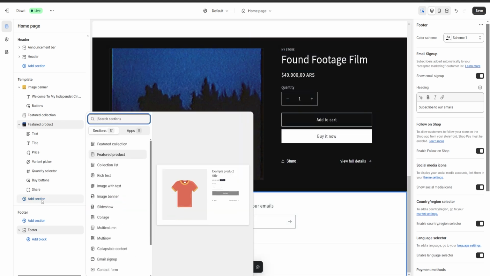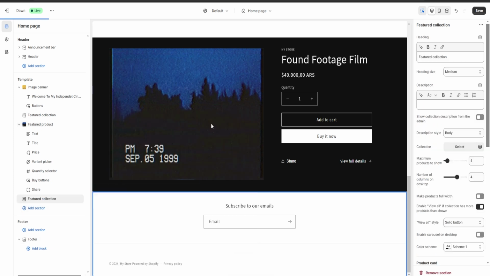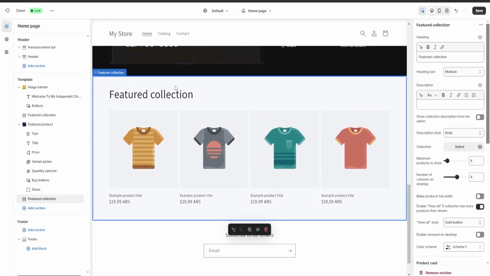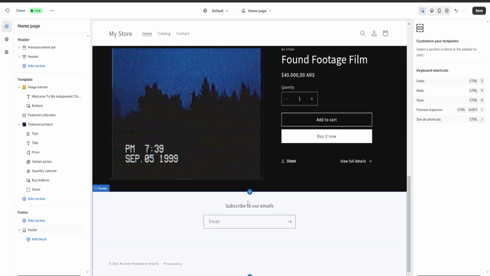Now let's say that we have added a new section by mistake. For example, I'm going to add a featured collection, and we want to delete it. What we're going to do is select the section we want to delete, and here is the remove section button. Once we click it, as you can see, this section is going to be removed.